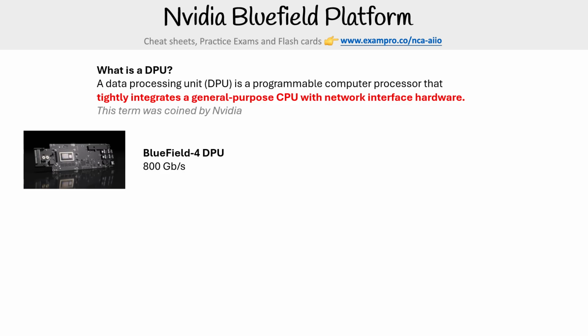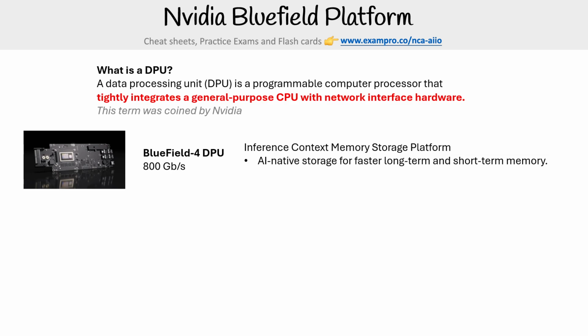So let's take a look at the Bluefield 4 DPU, which provides 800 gigabytes per second. Okay, so it has an inference context memory storage platform. And so this is great for AI native storage for faster long-term and short-term memory. Remember that it's called a data processing unit, right? So what data do we need to process? So here it is, long-term and short-term memory.